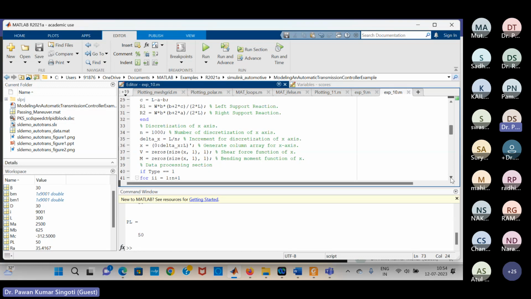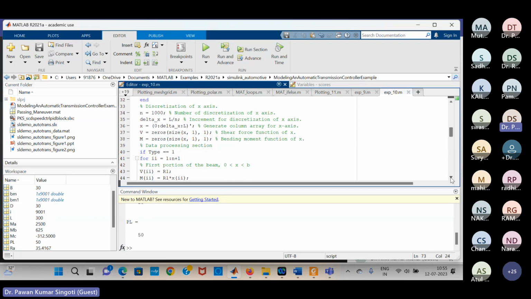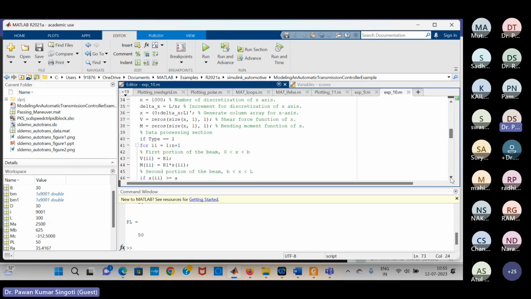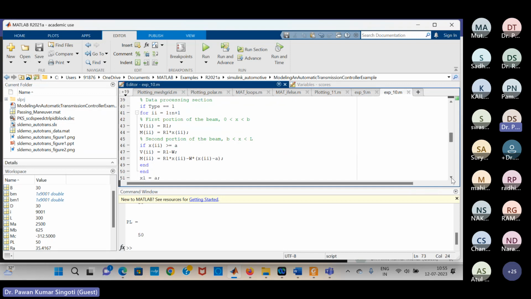N equal to 1,000 is the given number of discretization of the x-axis, so the increment for discretization will be L by n. Then generate a column array for the x-axis. V is the shear force function of x, and M is the function for bending moment. We initialize the data for the action. We give V and M for the shear force and bending moment for the first portion, and if the condition is not satisfied for this one, it will move ahead to the next if loop.